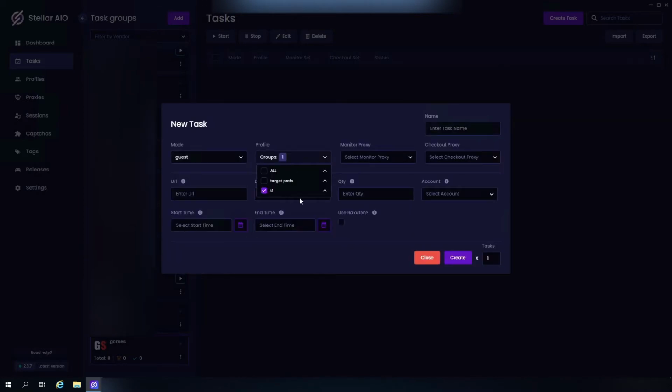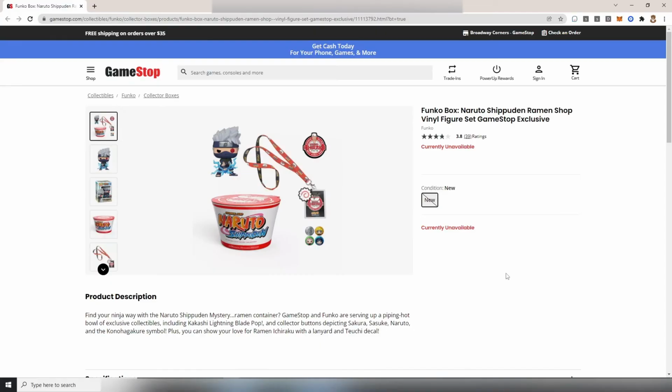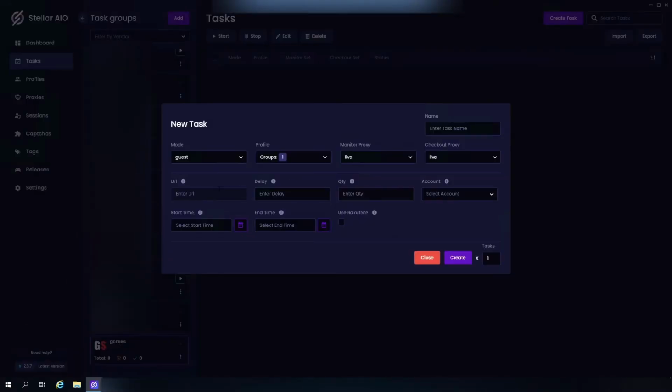Select our profile with all of our credit card information and billing and shipping. Next up we have our proxies. Now the best proxies that work for GameStop is going to be residential proxies, but just make sure to watch your usage data. Next up we have our URL. You're just going to want to head over to the GameStop website, search up the item you're looking for, and then just copy the link. The whole thing. And then just paste it in here.